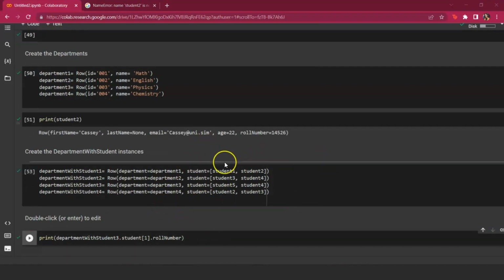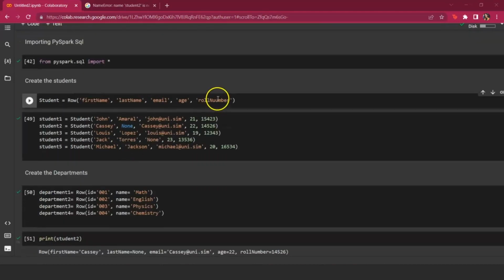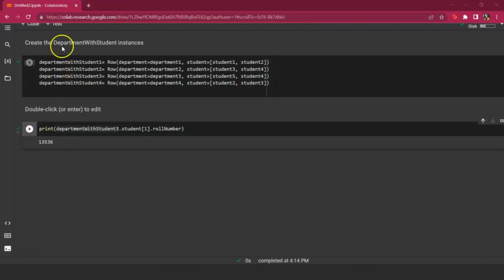Now we should cross check first. Let's see if there is some mistake or something. Okay, so we have to correct this. Now we should run and check if it is running or not. Okay, so here's the output. We get the roll number, which is 13536.